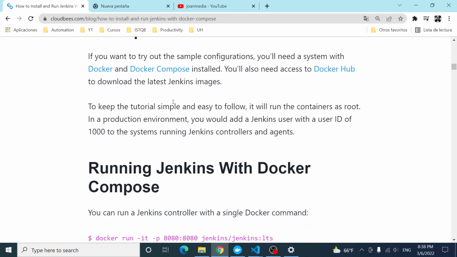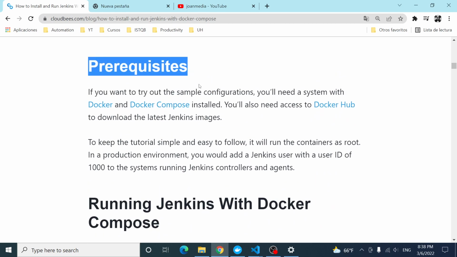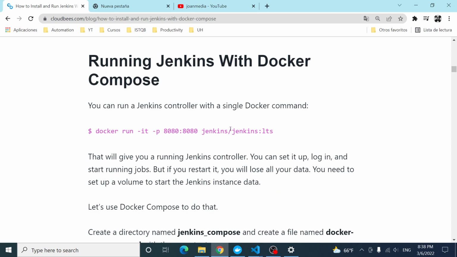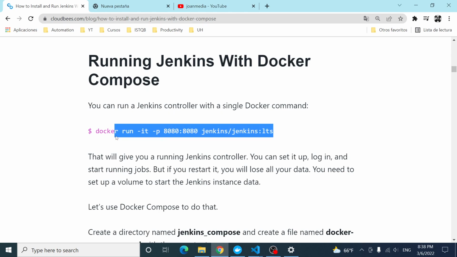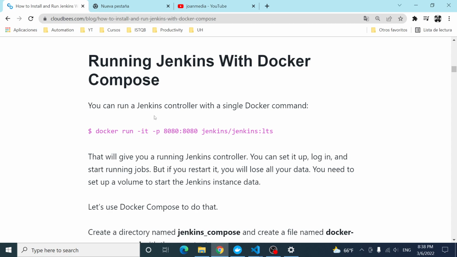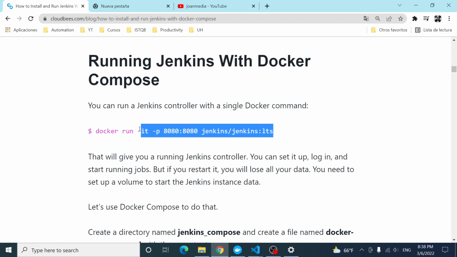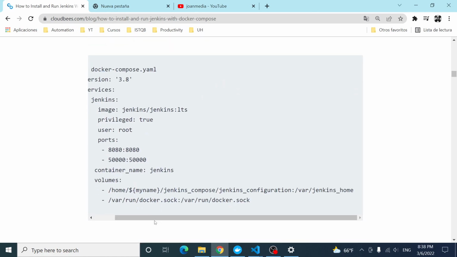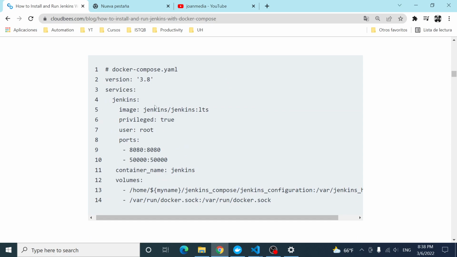Okay, so the prerequisite is basically to have Docker and Docker Compose installed on your computer. Let's understand what is going to happen here. It is saying that we can actually use docker run to run Jenkins with a single command. However, we can use Docker Compose to set up the different configurations over here.